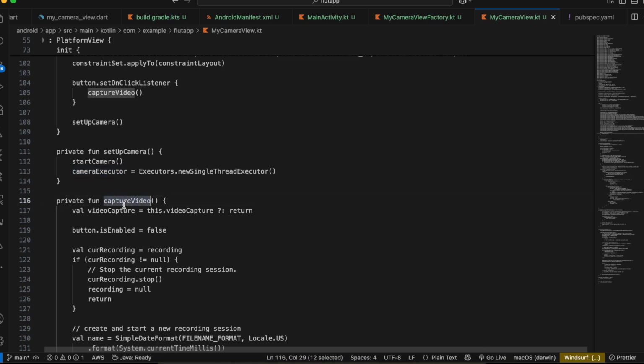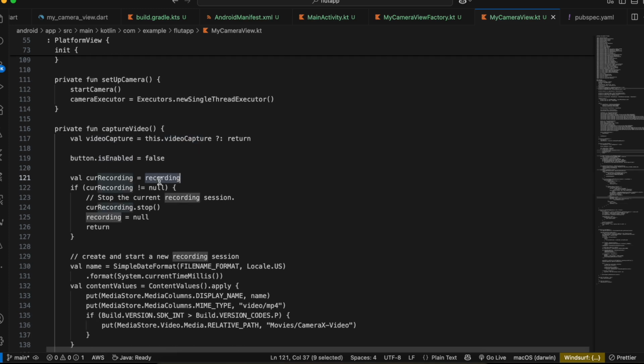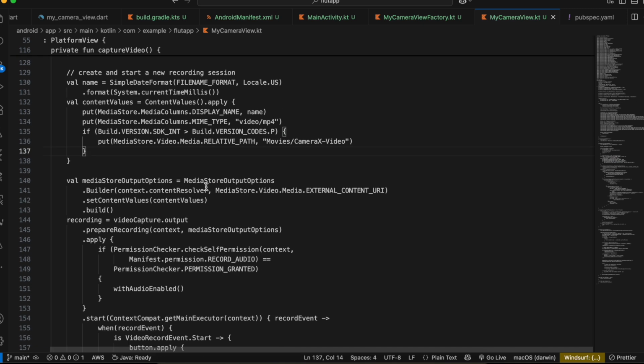Here we have this capture video method as well. We get hold of our video capture, and here we set isEnabled of our button to false. Here we assign our recording to our current recording, and if it is not equal to null, we stop our current recording, make it null, and return. Then here we have this simple date format. Then we use ContentValues.apply, passing the display name and mime type, and if the Android version is greater than P, we also set the relative path. Then here we have this MediaStoreOutputOptions.